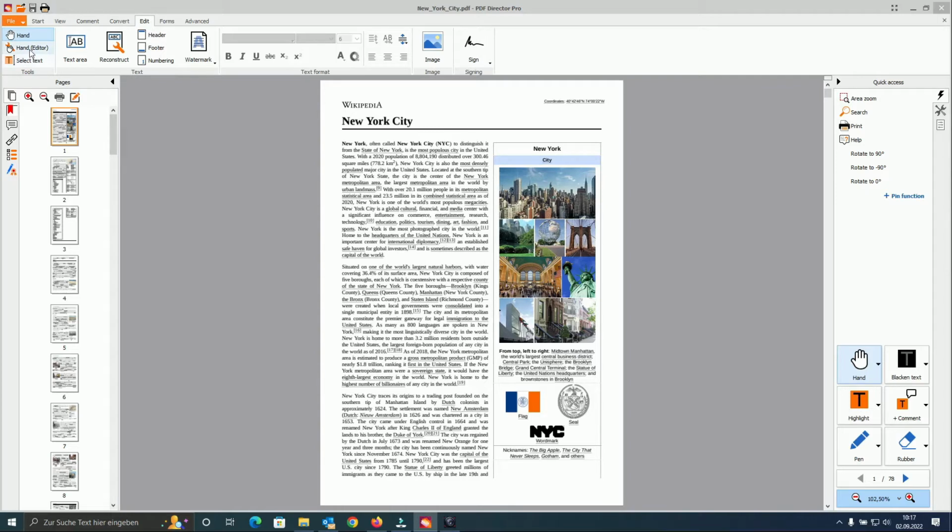With the Hand Editor, you have the possibility to make changes within the document. This is only possible when you made a selection of reconstructable text in the first place. I will show you later how you can achieve that.